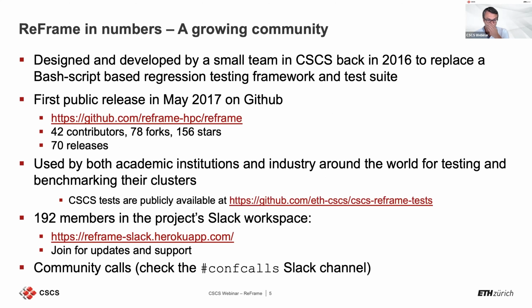So as I told you before, it was designed and developed by a small team back in 2016, mid-16, no, first, second quarter, if I remember correctly.